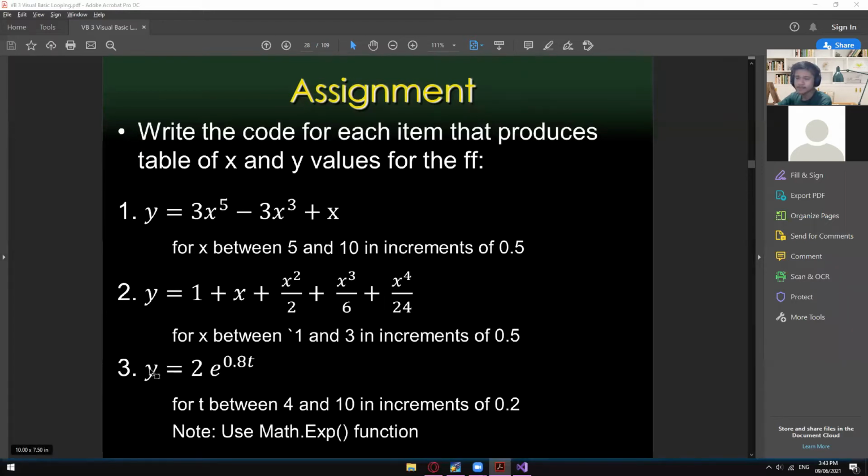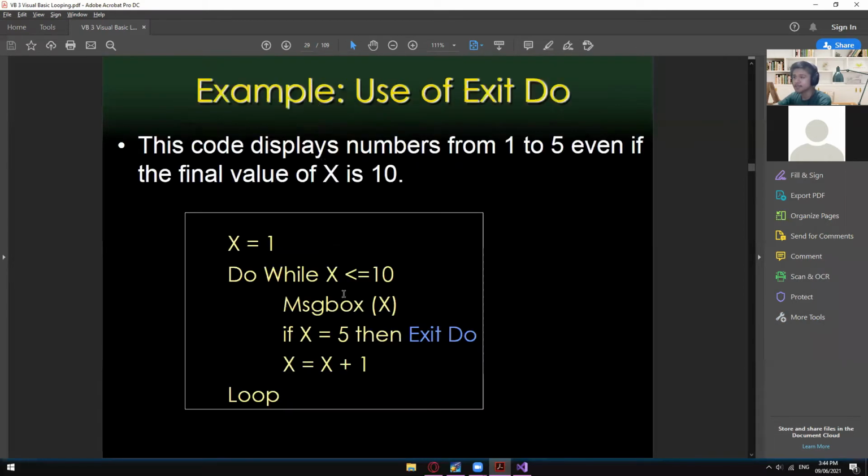So I will not answer number 3 anymore since this one is super simple. All you need to do is change the formula into this one, and then change the starting number to 4, and the ending number is 10. And then it's incrementing by 0.2. So yeah, that's it for this assignment. Let's now proceed to the next one.